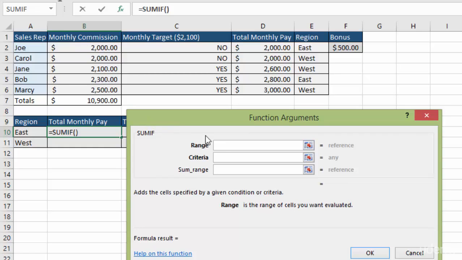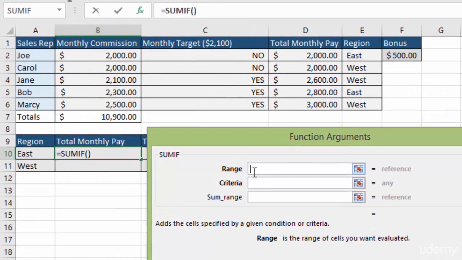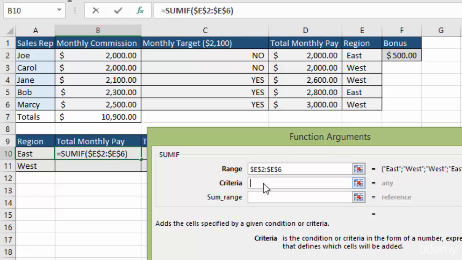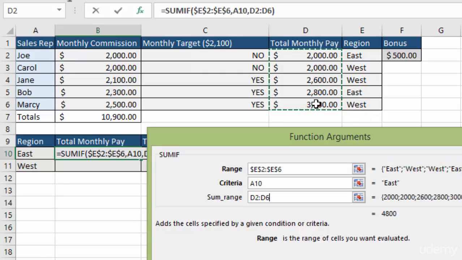And first it's going to ask us for our range, which of course are the cells that we want to evaluate based on the East region, so we're going to highlight these. Then we're also going to highlight these numbers and press F4 to create an absolute cell reference here so that when we copy this down, it's not going to shift down and have the wrong cell range. Then we go to our criteria, which is East, because we're searching just for the East region. And then of course our sum range is the numbers that we want to add up. So that's our total monthly pay.